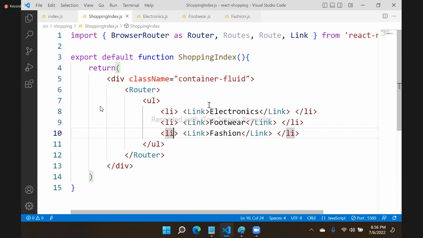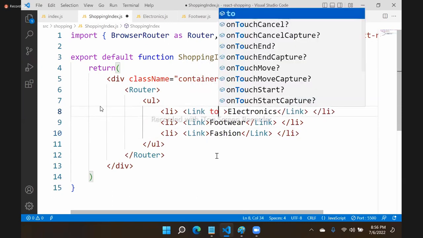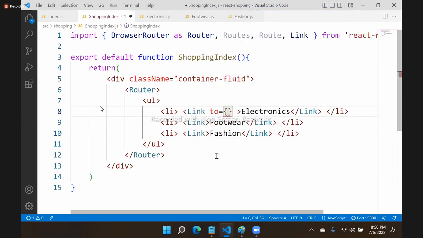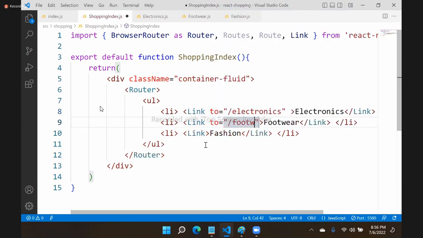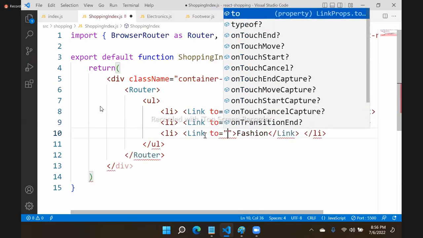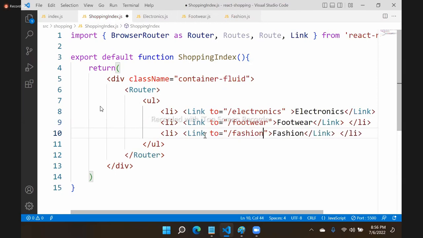That means you have to tell Link to which location you have to define. Link to slash electronics. Similarly, this should link to slash footwear, and this should link to slash fashion. That means these are the links we created.